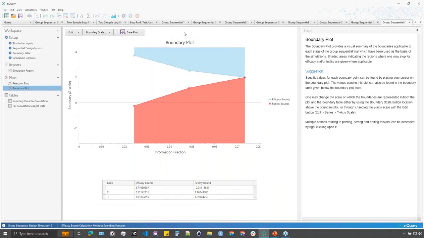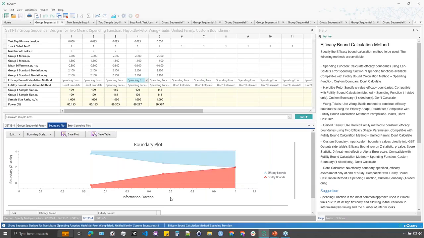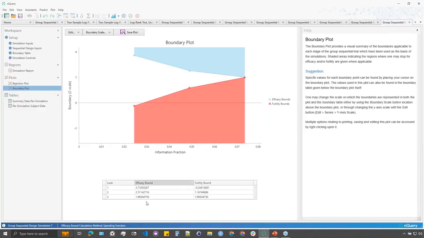Okay. And then also we do have a boundary plot. This is kind of similar to our group sequential design boundary plot, where you'll get a synopsis of the actual boundaries in the table below, and multiple different options can be made with regards to editing that plot. But I won't go into any of those here.